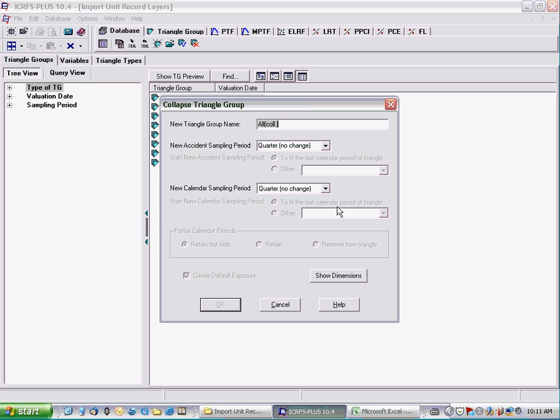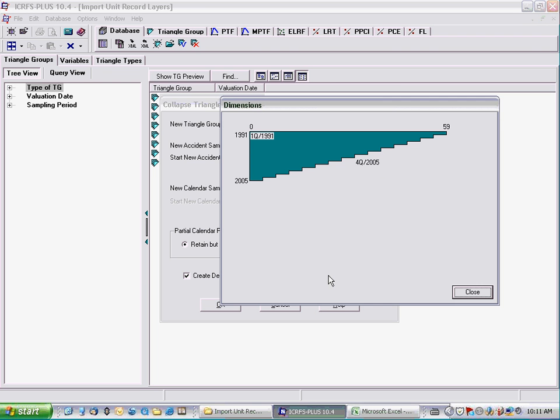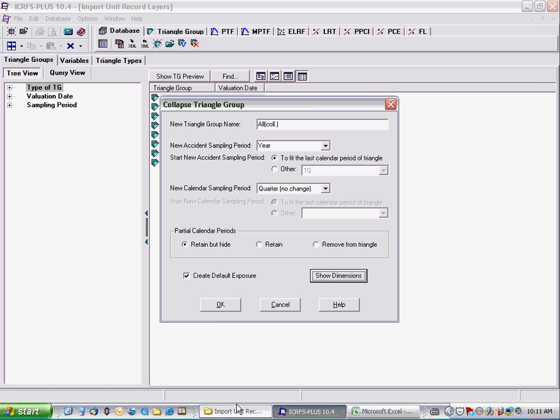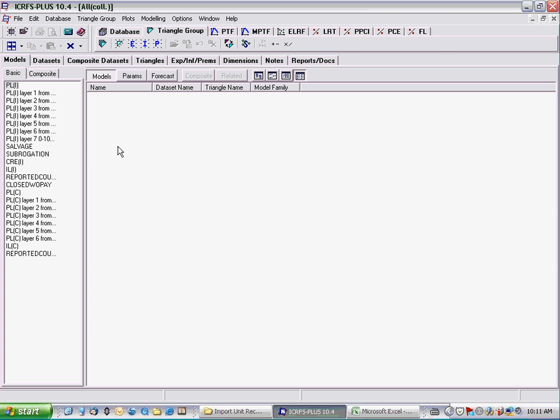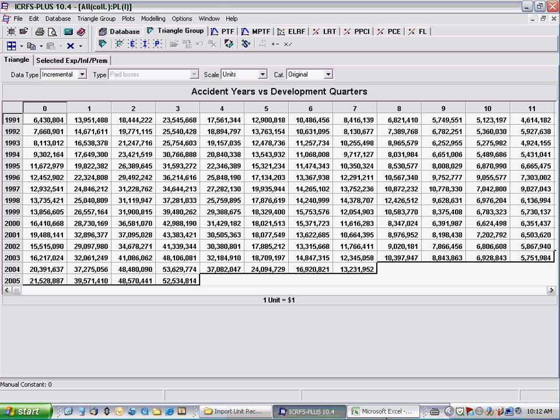Now let's go to all with the right button of our mouse. Collapse. Let's collapse it to a new calendar sampling period. No, the new development sampling period will be a year, quarter. What's the shape going to be like? Okay, so the last calendar period is the fourth quarter of 2005, and the development year will be first quarter of 2005. Okay, so let's close that. Let's click on OK. So now we have all collapsed. That's what we called it, and that's what it looks like.